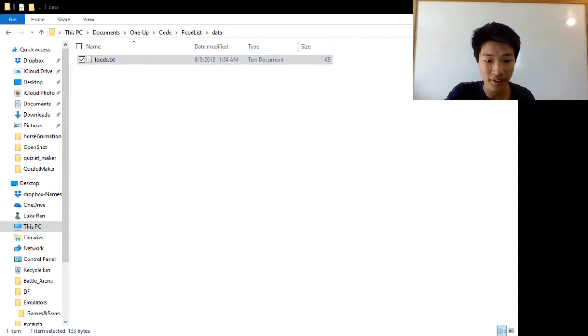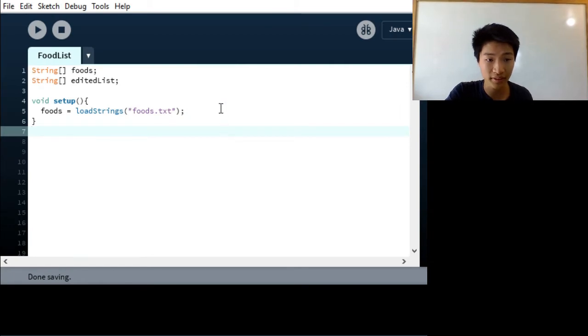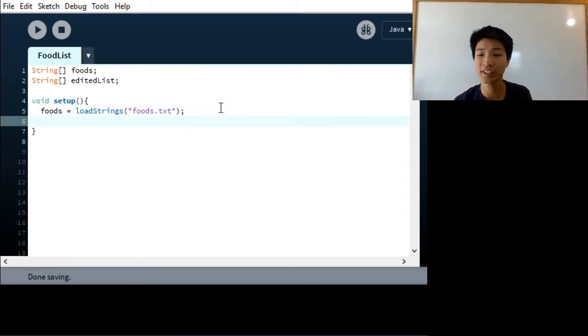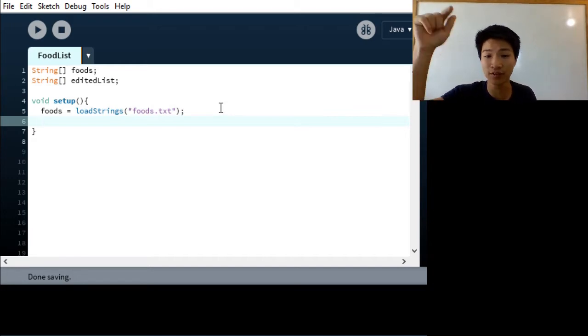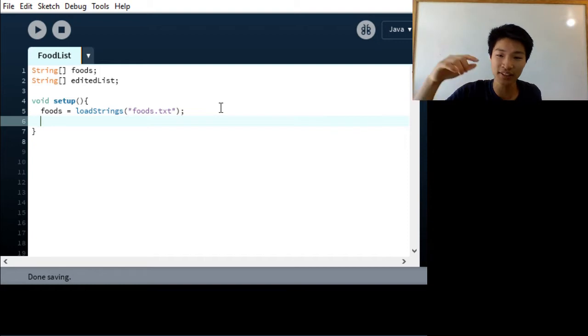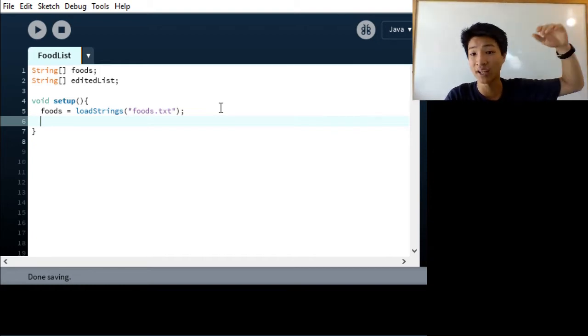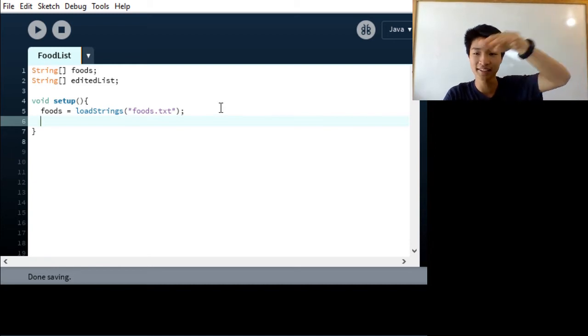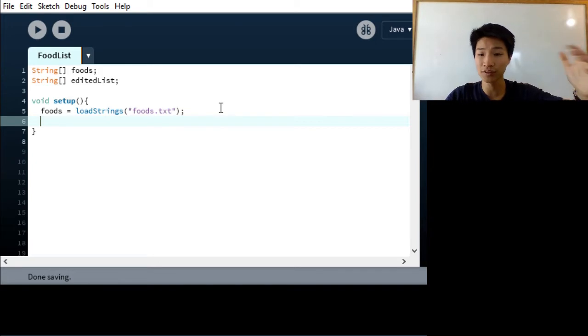Now let's go back to our code. All we have to do now is, it actually stored a list of the foods. And why is it a list? It's because it takes every time you press enter, every return, every new line as a new string. So every line inside of your text file is a new string, and all those are stored.